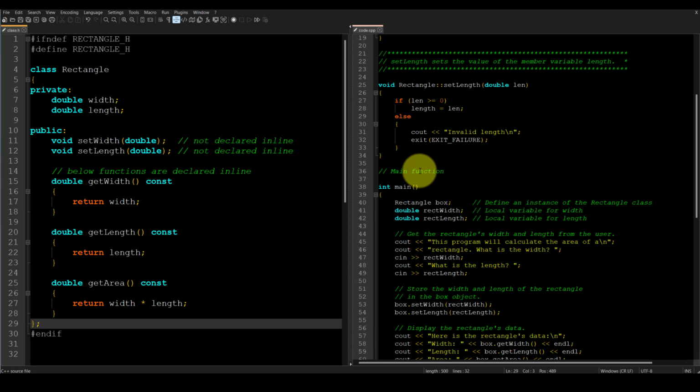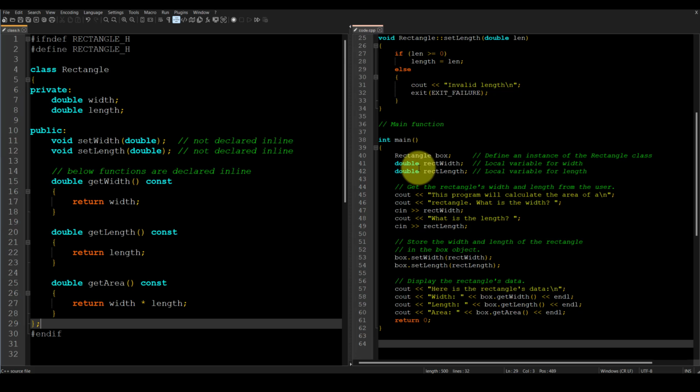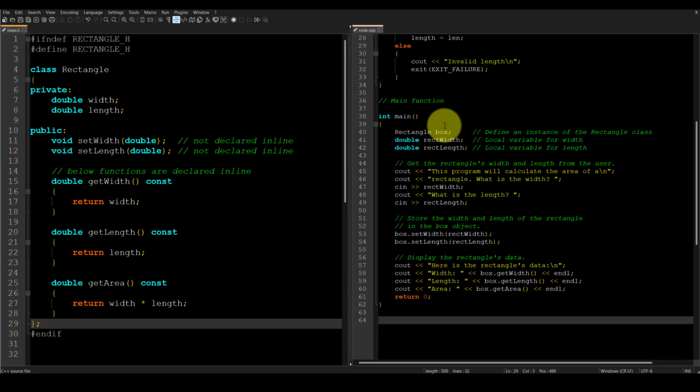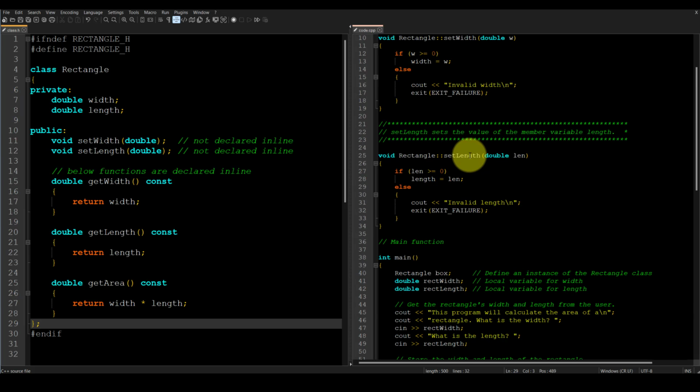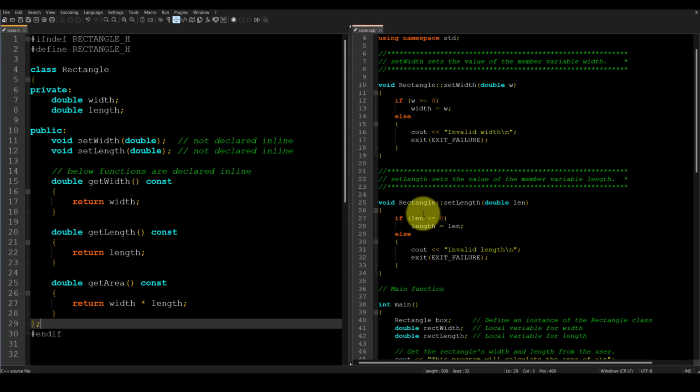So we go down to the main function or the program, and we define a box object. We define some local variables. We print some strings out to the screen, get the user input and assign that to the local variable here and there. Then we call the set width and set length functions, which are defined here and here, and we assign the user input to the data variables or attributes width and length defined here.